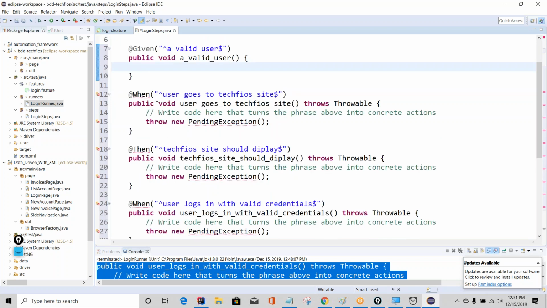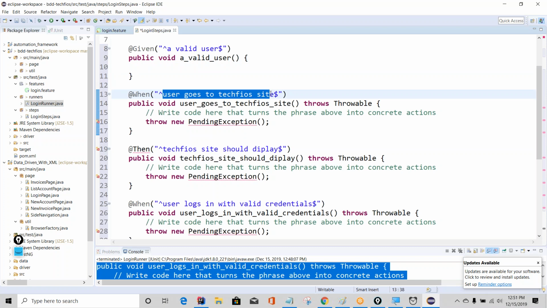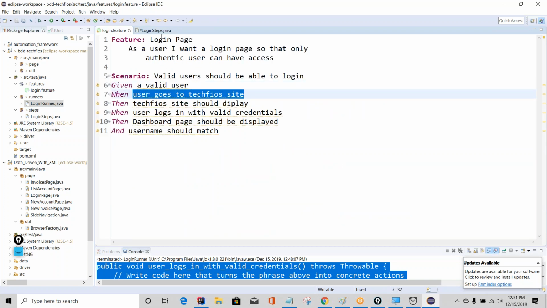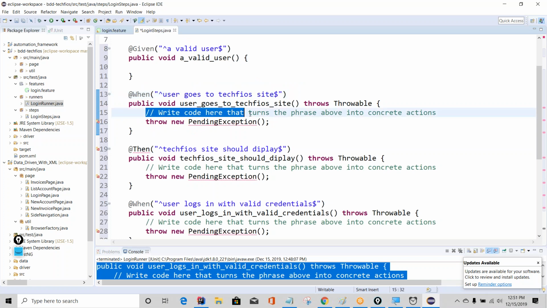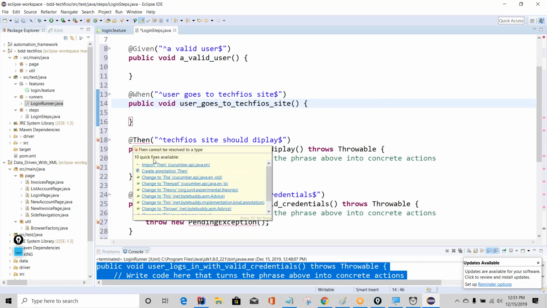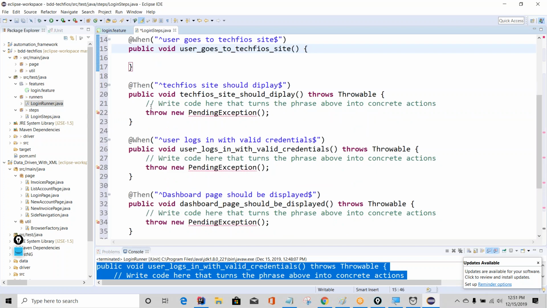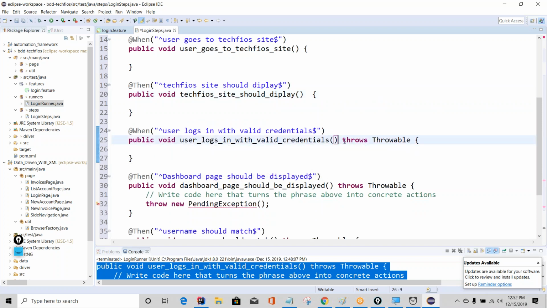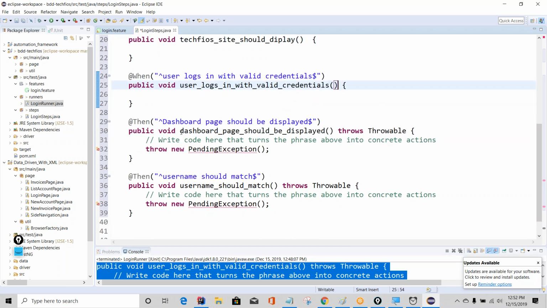Okay. Same thing for all. Hover over when, import when. Look at this. User goes to text file site. That's what we had in here. User goes to text file site. Delete this, don't need it. Delete that, don't need it. Hover over then, import. Clean up, clean up. Clean up, clean that up, clean that.